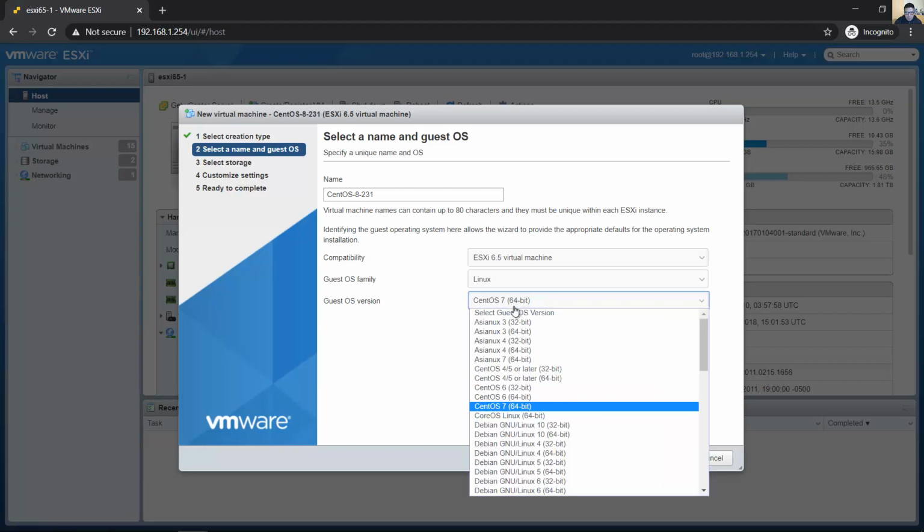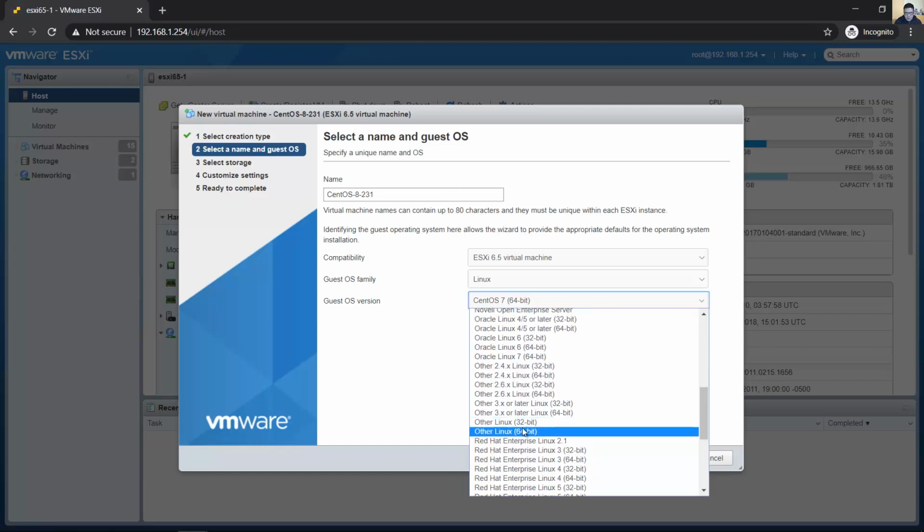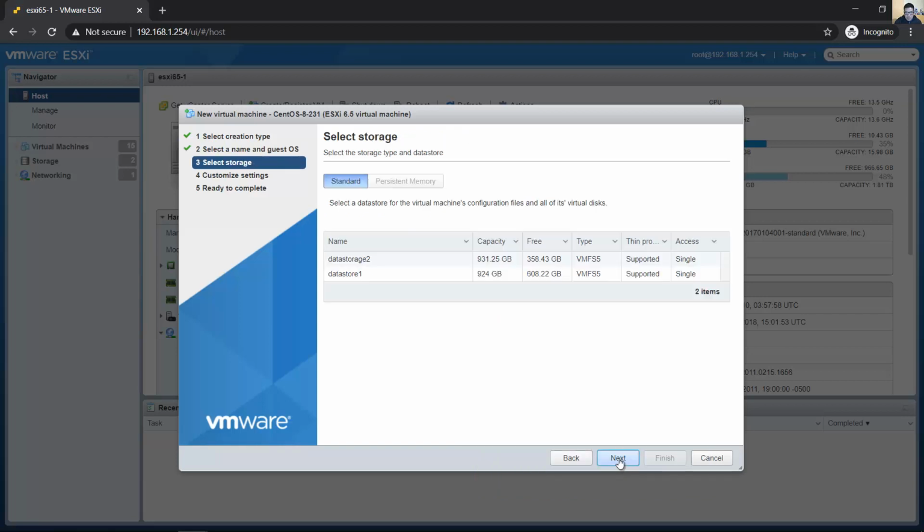Okay, I'm using CentOS 8, but you can use other Linux on 64 bits. Next, select the data storage.